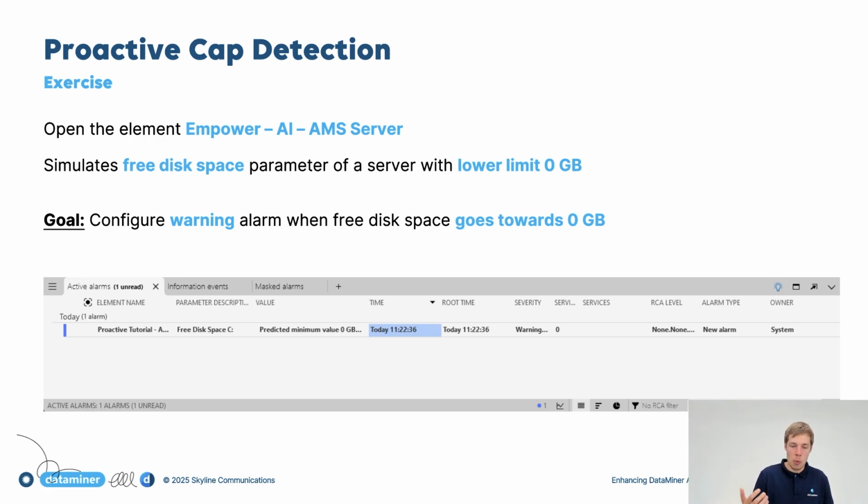And what I want you to do here in this exercise is I want you to create a warning alarm, so not a suggestion event, but a real alarm if this free disk space goes towards 0 gigabyte. And I can already tell you 0 is the lower range of this parameter, so you will not have to explicitly configure thresholds in the alarm template.